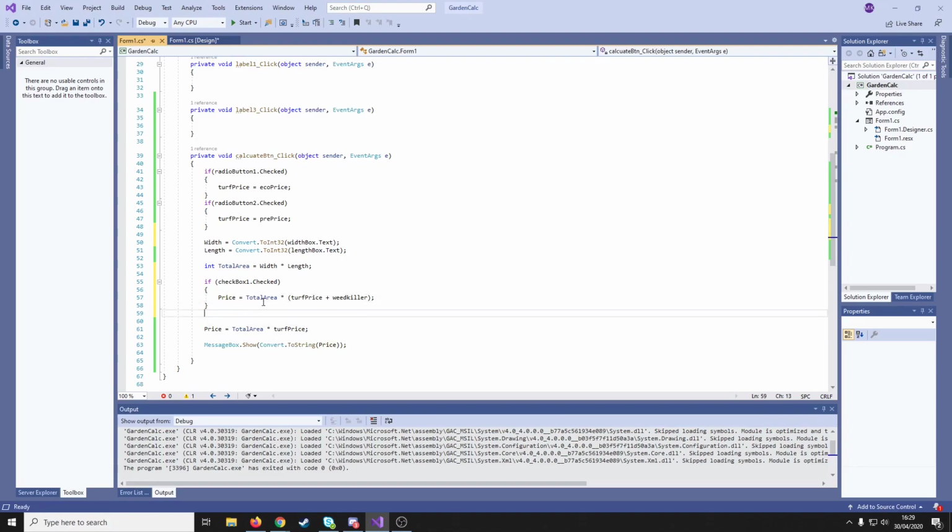So we're going to make another statement called an else statement. This goes at the end of our if statement, and it allows us to do something else if that statement's not true. So if our checkbox is not checked, we'll just get total area times turf price. If our checkbox is checked, the price equals total area times turf price plus weed killer.